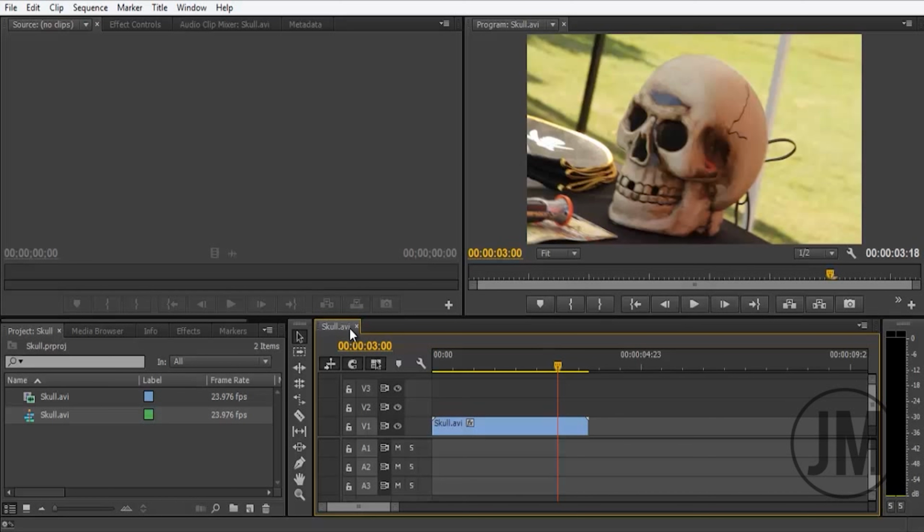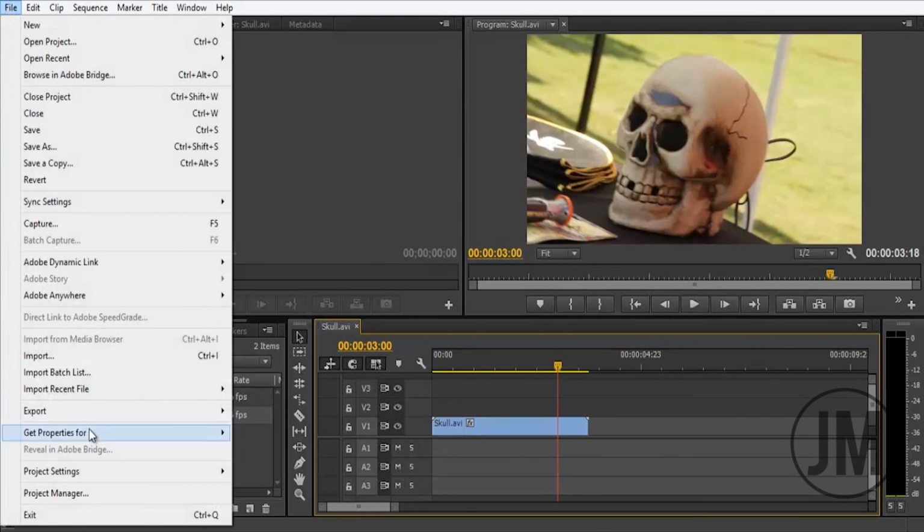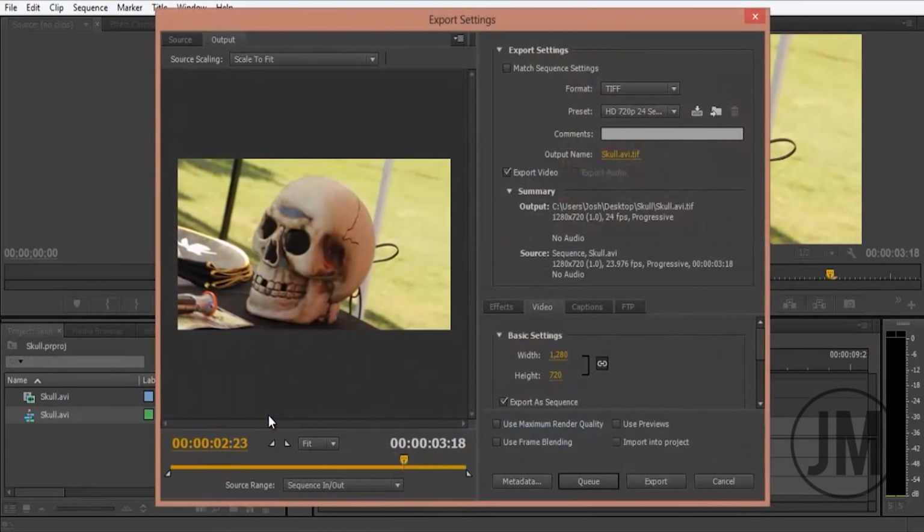So from here, we want to export this skull clip so that we can import it into Lightroom. Now, this can be done from Adobe Media Encoder. It can be done from After Effects. You can do it with a single clip or an entire project. Here I have my clip inside of a sequence already, so I'm going to make sure the sequence is selected. Go to File, Export, Media, and I'm going to go up here.